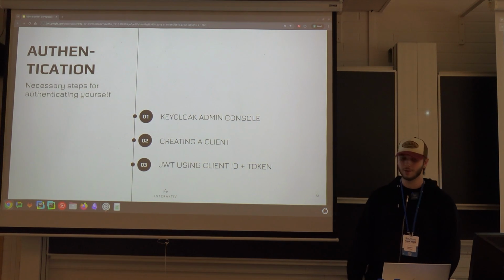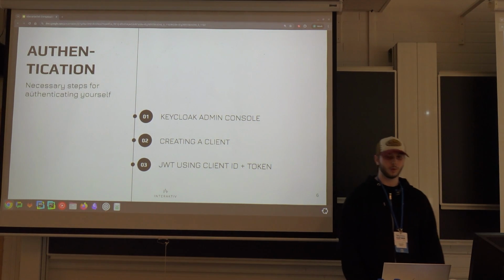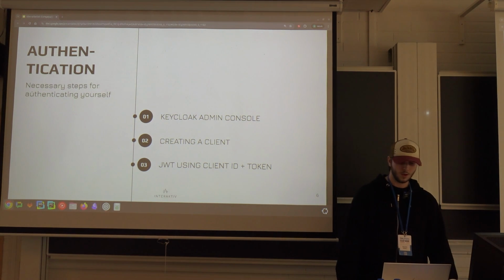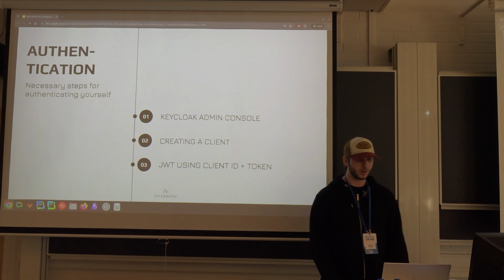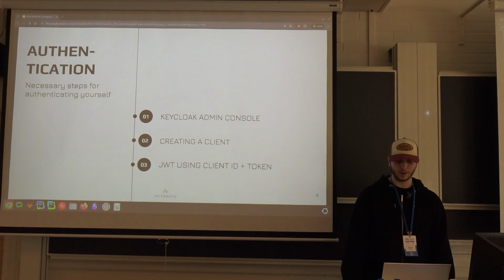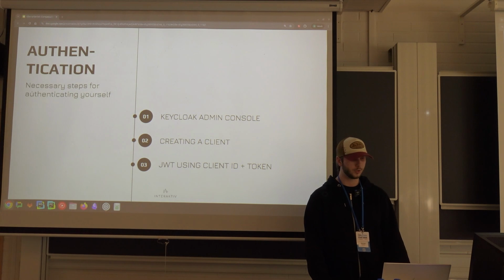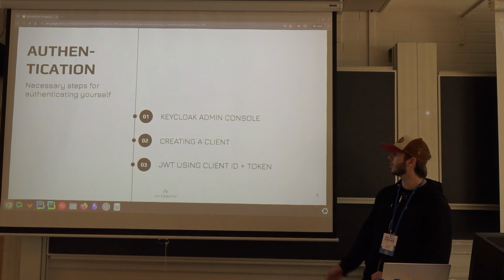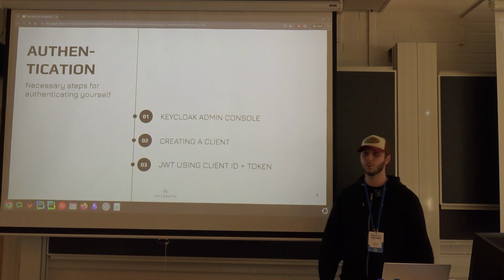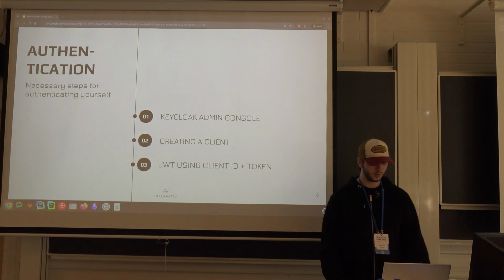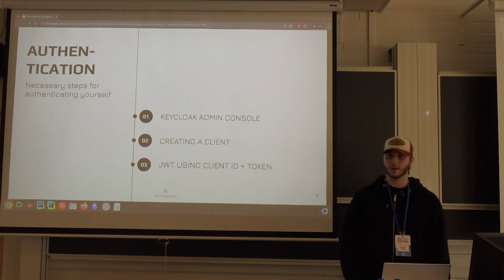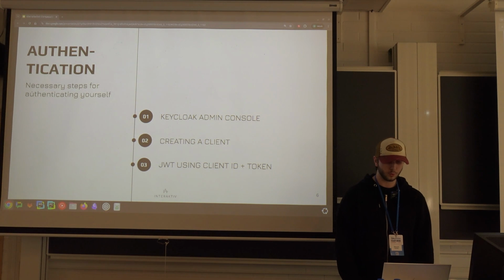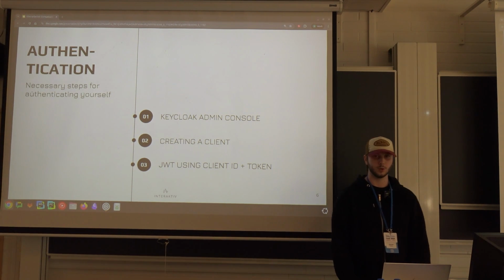So first of all, we have the authentication. To protect the gateway from unauthorized access, we implemented the authentication using Keycloak. The main reason for Keycloak for us is, of course, it's open source. We can host it ourselves, and it has some useful built-in features. To authenticate yourself, you require three things, which would be the admin console, which is the name for the dashboard of Keycloak. Then, of course, you need an admin that can create a client for you. And when you create a client, you will get a client ID and a client token that you can use to generate a JSON web token.